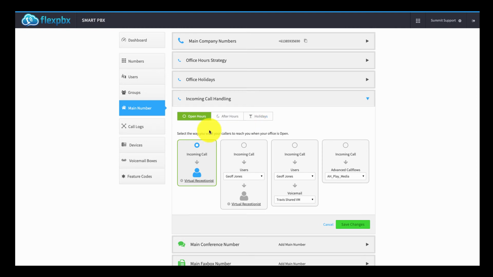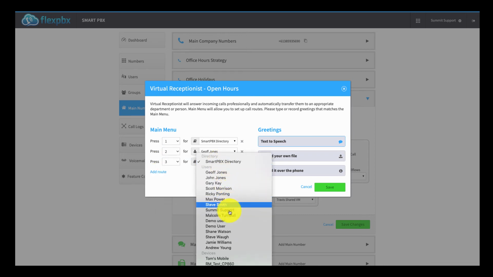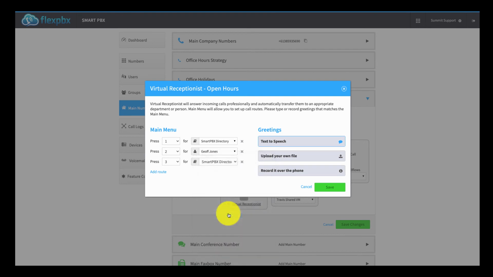By default, you get 3 options. You have an incoming IVR or call receptionist. Let's take a look. In this option, you can set up a menu. For instance, thank you for calling your company name. To speak to Jeff, press 2. Let's go and add a different one here, number 3, and this is going to call Malcolm Turnbull.